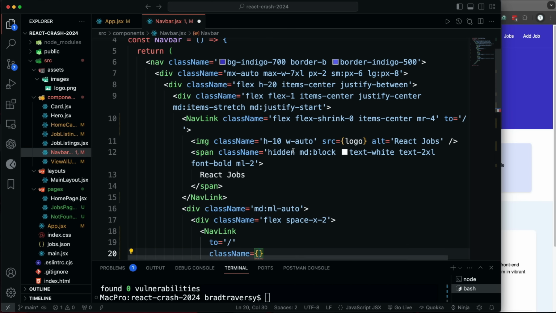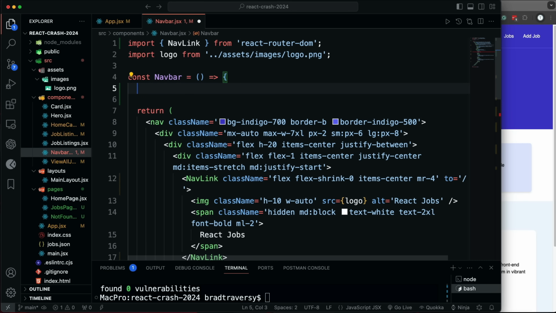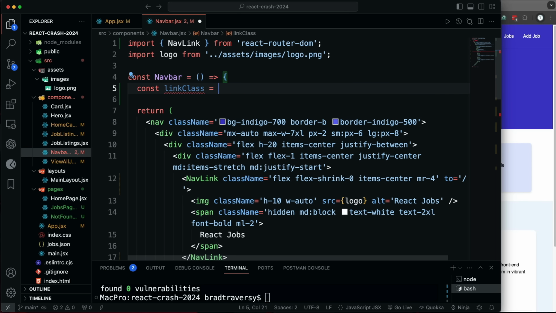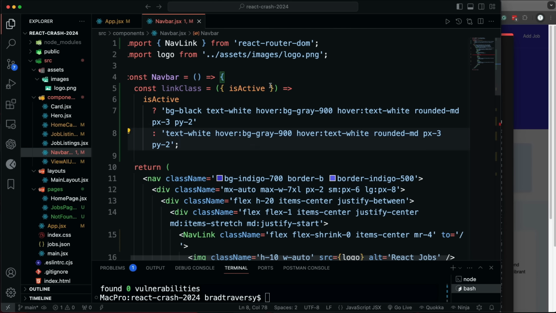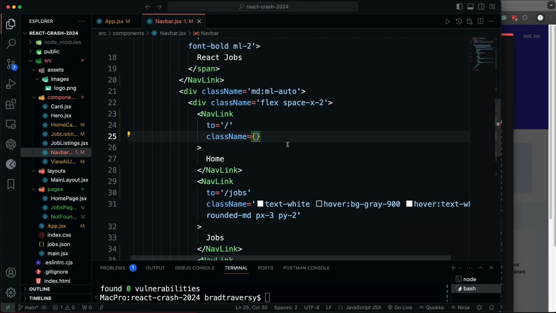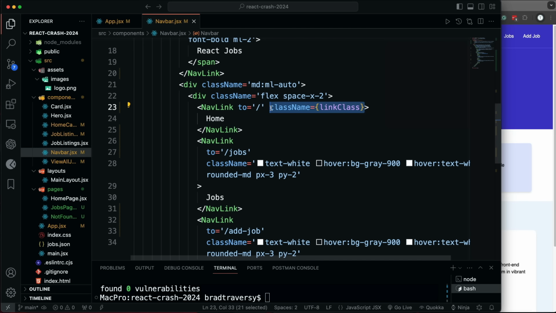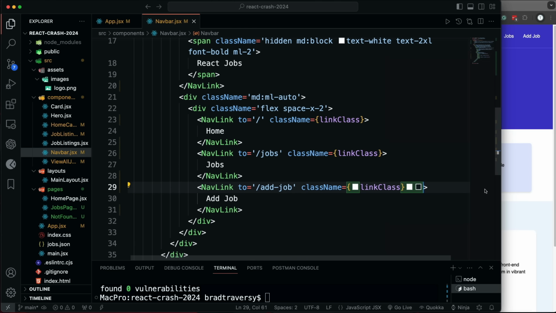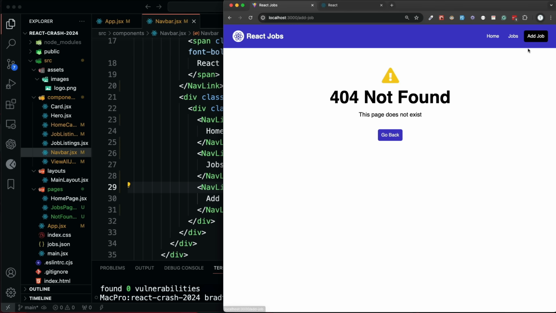And then we'll go up here, and we want to go within the component, and let's say const, we'll call this linkClass, and then set that and then paste that in. Okay, so now what we can do is just simply add, for class name, linkClass, and we can do that for all of these. So we'll do it for that one and for this one. And now if I go to jobs, now that's highlighted. Okay, add job, I mean, it still does the active link, but it doesn't exist.